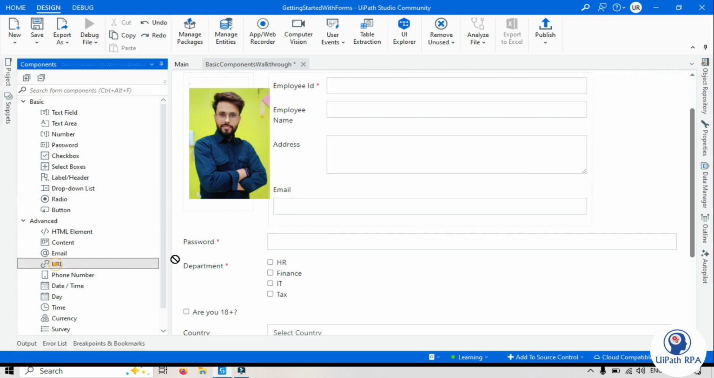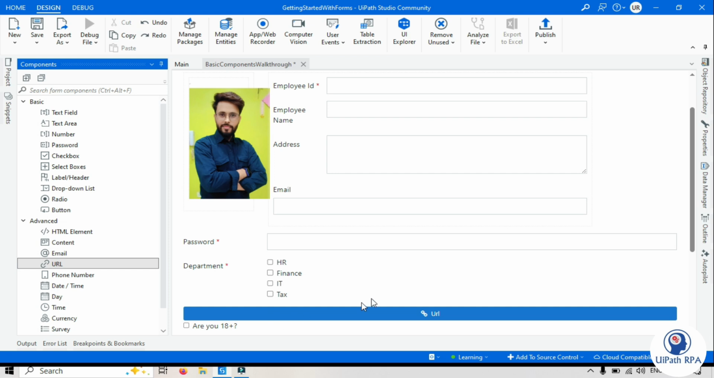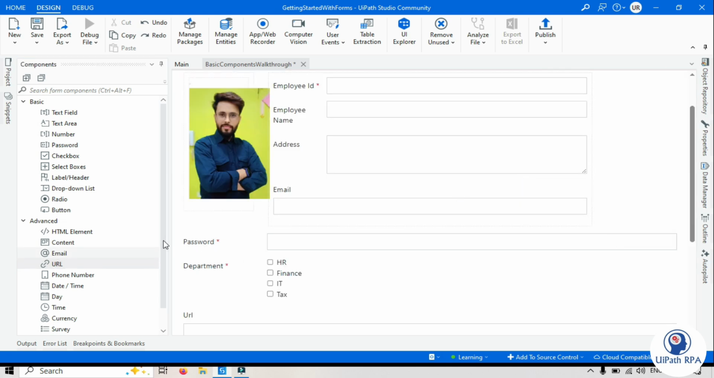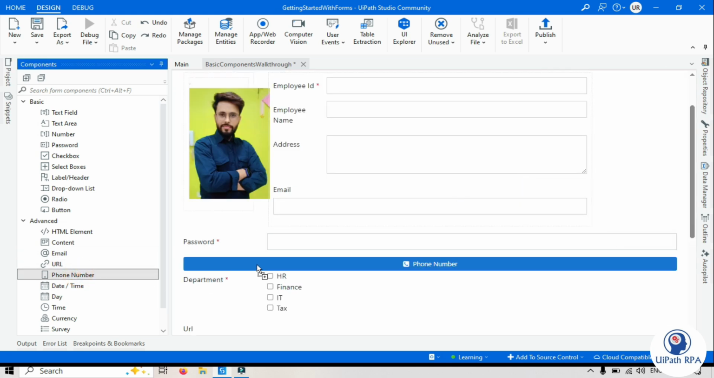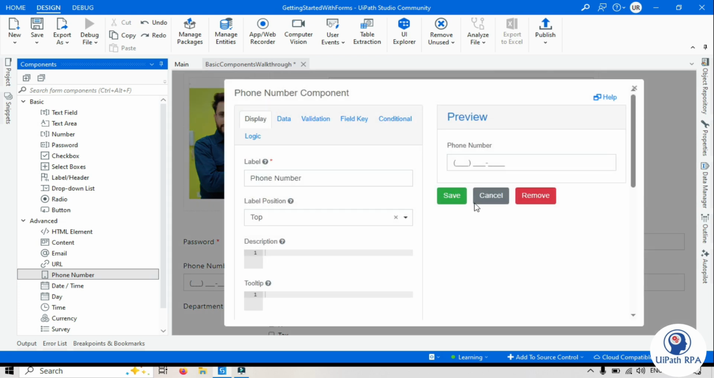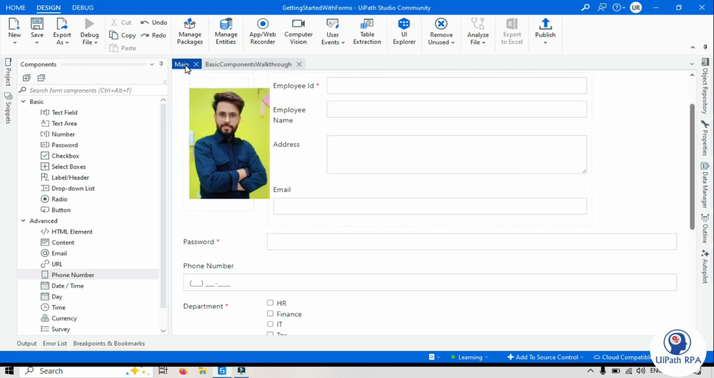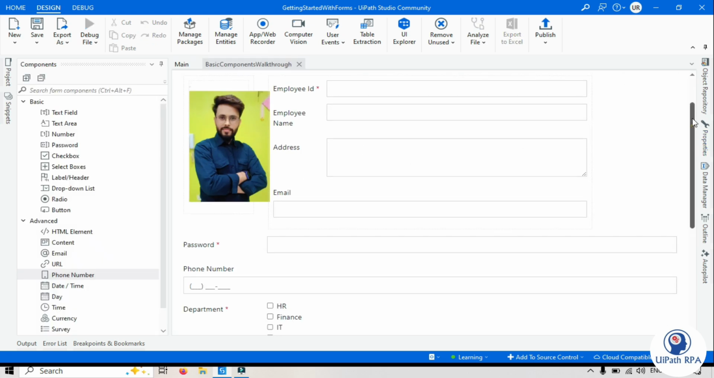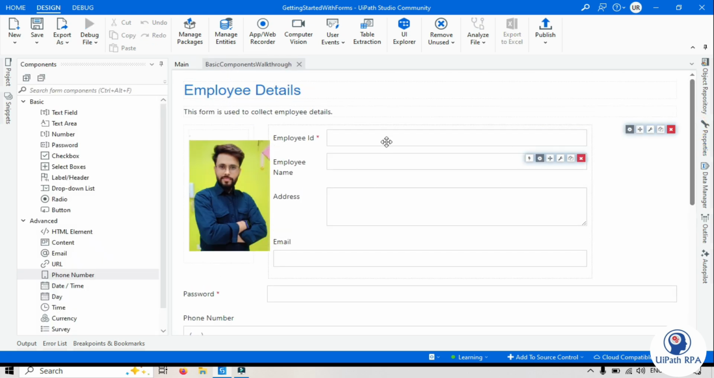Now there is a URL. Here also there is a pre-built validation added already. If you're passing an invalid URL, then you will get a validation error. We have phone number, which allows you to only enter phone numbers. You cannot enter anything apart from phone numbers. Now let's save it and let's validate this on runtime, because you cannot check this here itself.